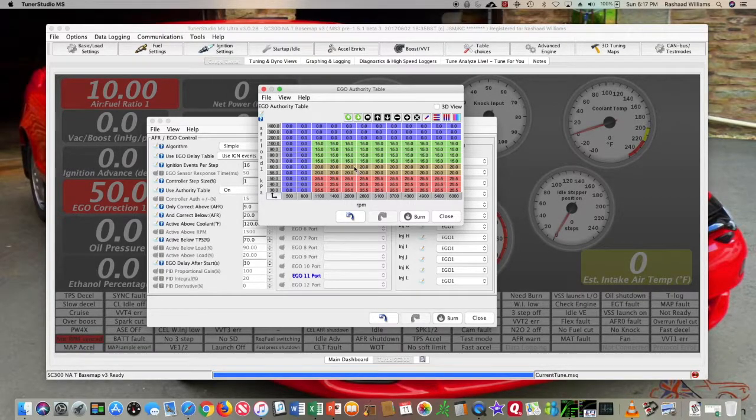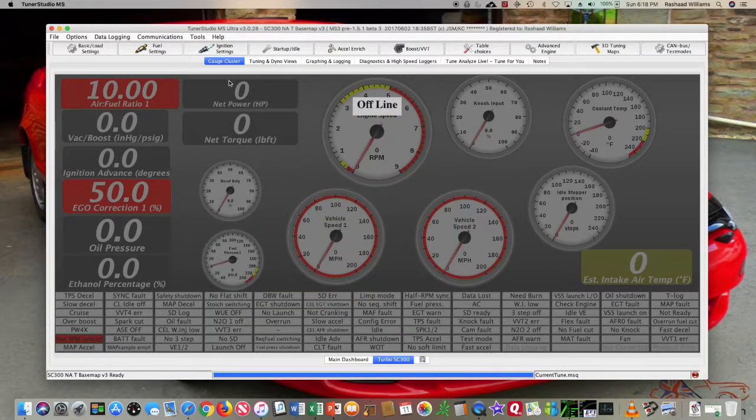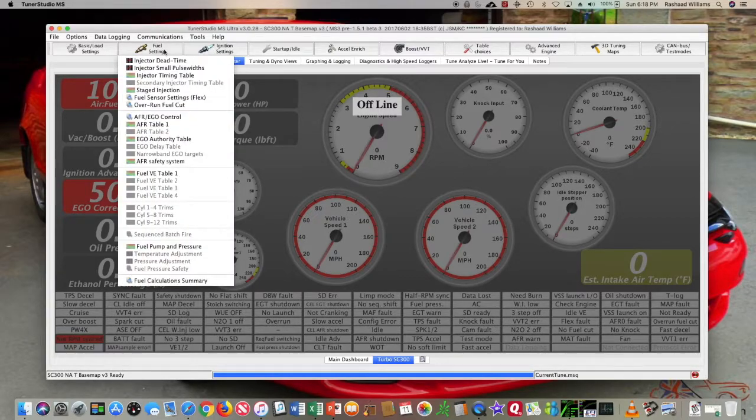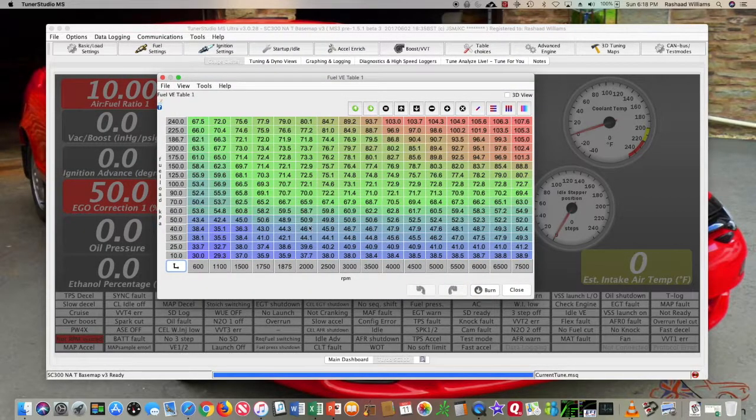Once I get the ECU all dialed in, probably the highest any value on this table will be is maybe 12 to 15%. There's 25% right here. That means you've got a really bad tune, and you shouldn't be running something like that, especially in boost. Next is the VE fuel table. Now my table will look different from yours, but what it is, you've got your kPa down here.